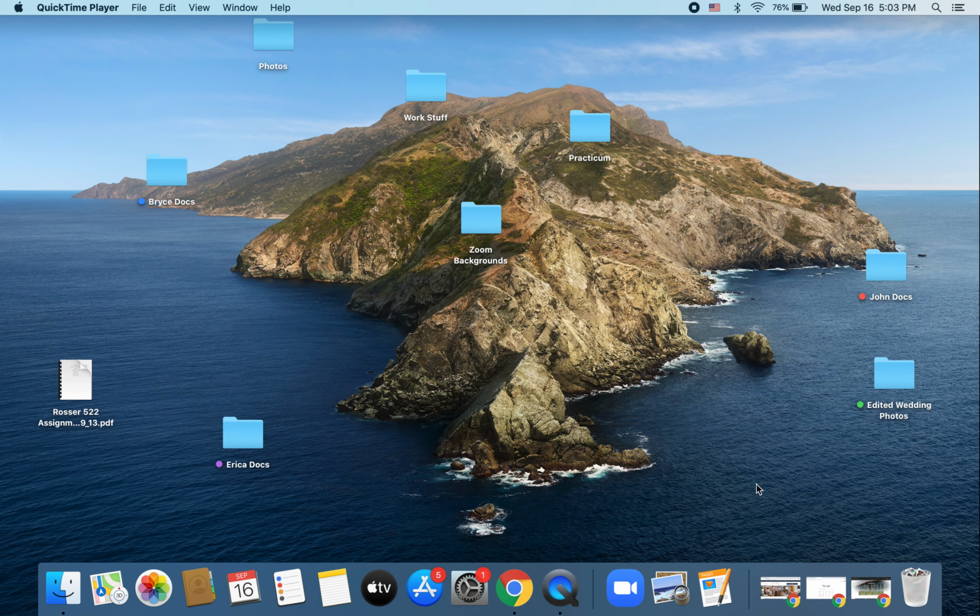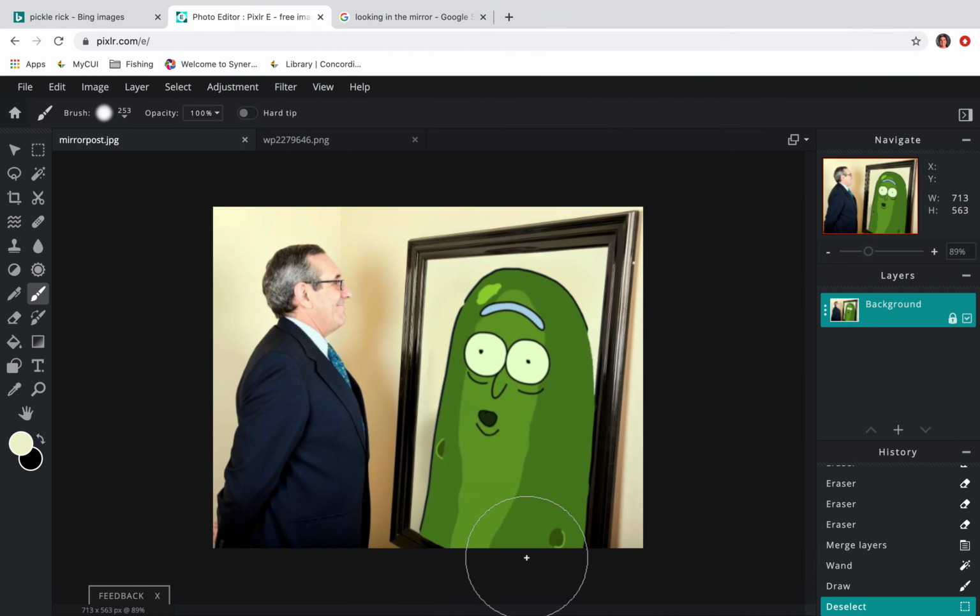So, I'm going to show you what we're going to be working on. I'm going to pull up the photo that I was just working on. And so, we have a guy looking into a mirror, and looking back at him is Pickle Rick. I had to do a couple of different things to make it look realistic.